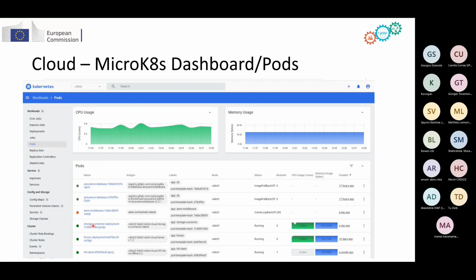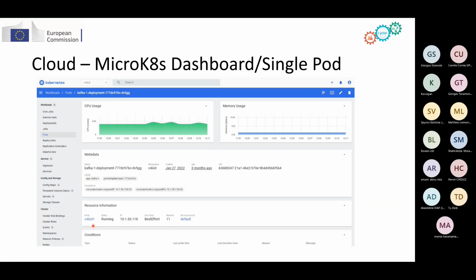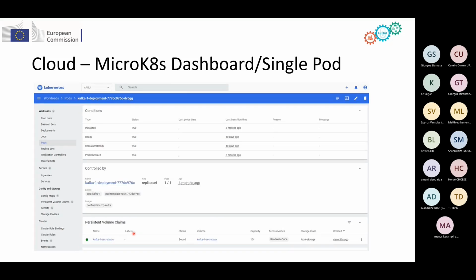Below is the list of the pods. And by selecting a specific pod, the user can see more details about this one, such as the specific CPU usage of this pod only and the memory usage, and some more information about when it was created, how long it has been up, and things which could potentially be even useful for forensics if required. But it keeps track of all the services that are running on the cloud.